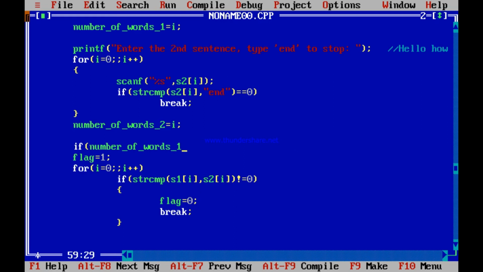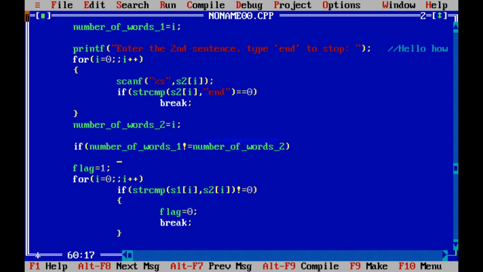If the number of words in sentence 1 is not equal to the number of words in sentence 2, I simply compare them. If they are not equal, you simply write printf "sentences entered are different", because the number of words itself is not matching.